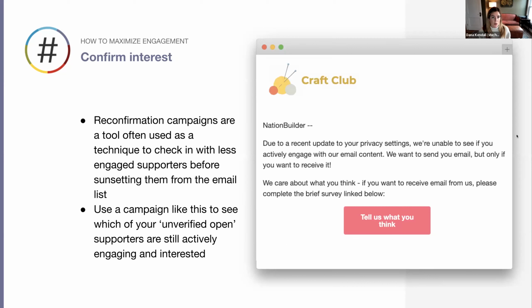Confirm interest for those who are unverified. Reconfirmation campaigns are something that I'm sure many of you are aware of. Some of you may have run them, some of you may not have. If you are an organization that strictly adheres to the guidelines of GDPR, then a reconfirmation campaign is definitely not new to you. It's a way of checking in with people who haven't engaged in email in a long time, and now a way of checking in with people who are in this open unverified category.